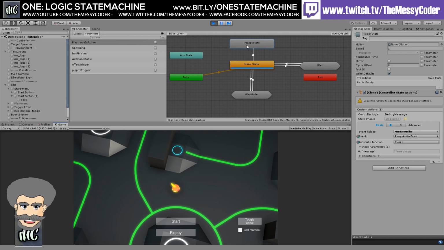Alright, so here's my ploppy. My ploppy's up here at the top. I want to just have him running around, but I want to click my ploppy. I hope it works. It's not working. What did I break?